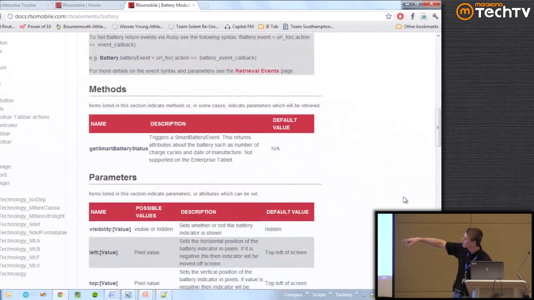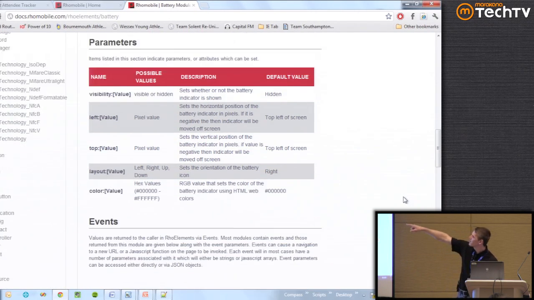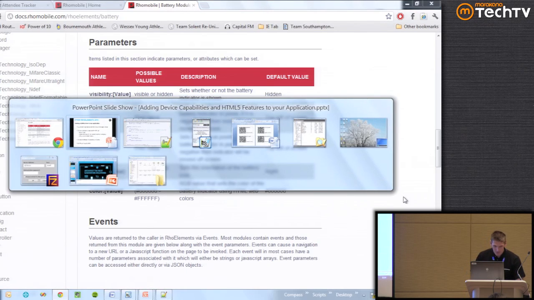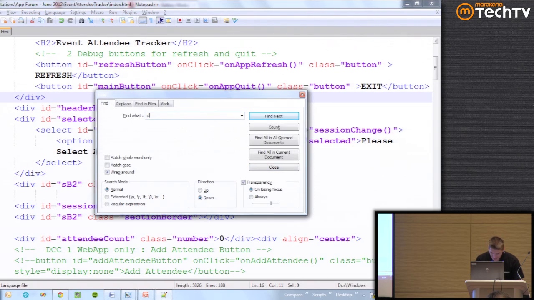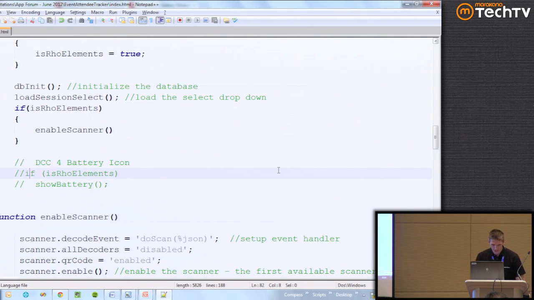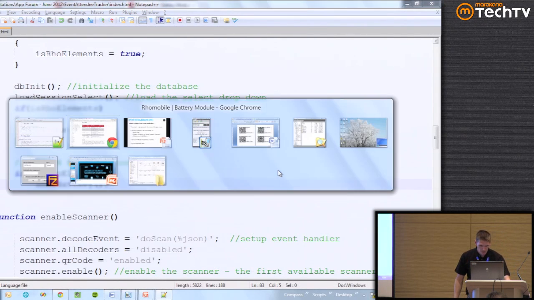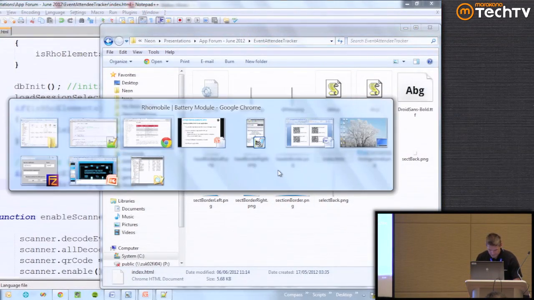So if I go down, we don't want to use that method because that's for some smart batteries, but we've only got a dumb battery in this terminal. So all we want to do is to make it visible and to set some of the, well, let's just show you. That would be easier, I think. So, oh my gosh, it's so big. So here we are, DCC4. This is the last time I'm going to be doing this. So if is RhoElements show battery, and I'll show you the code for show battery on the next slide, I think it is. Let me just copy that over to the device.